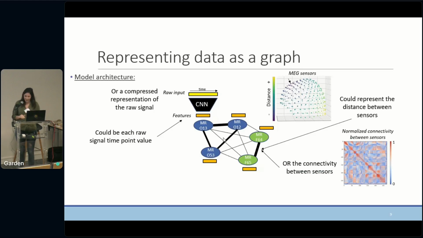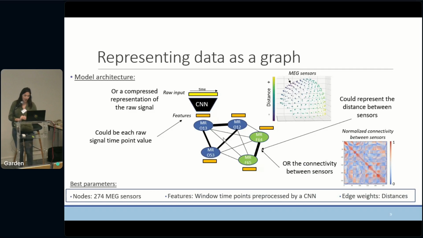So after a few trials, we figured out that the best parameters for our models were the following. We have 274 nodes, which are the sensors. Our features are the time points that are pre-processed by this first block. So this is a convolutional neural network, but we can just call it a first deep learning model block. And then our edge weights are a function of the distances between the sensors.